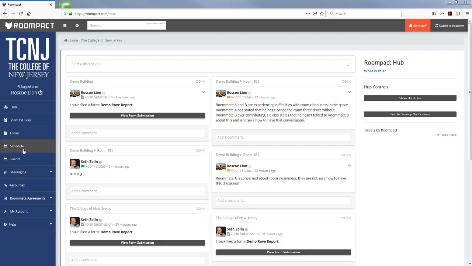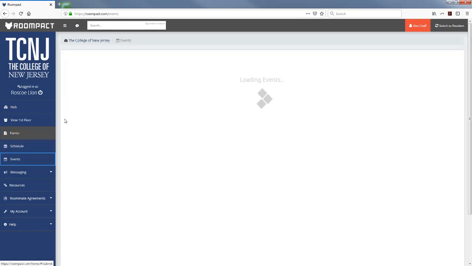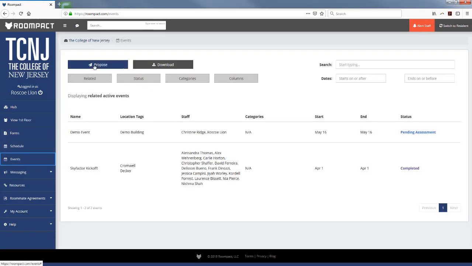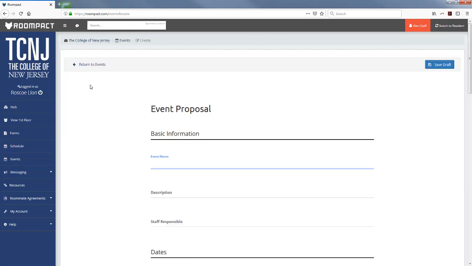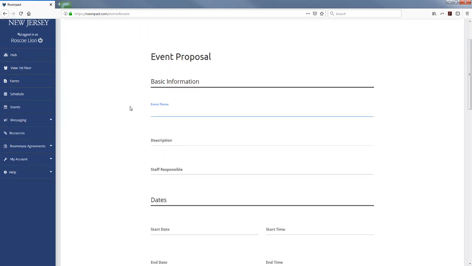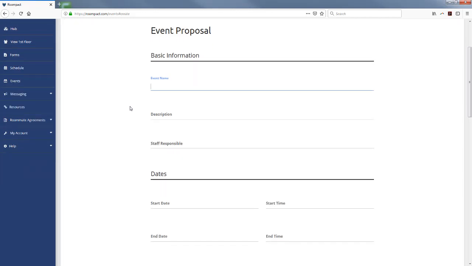To propose an event, go to the Events tab and select the Propose button at the top of the screen. Enter all of the information asked for in the event proposal. Event name is where you can put the title of your program. Description is a brief description of what the program will entail. Staff responsible are all the staff members who are helping to plan this event.